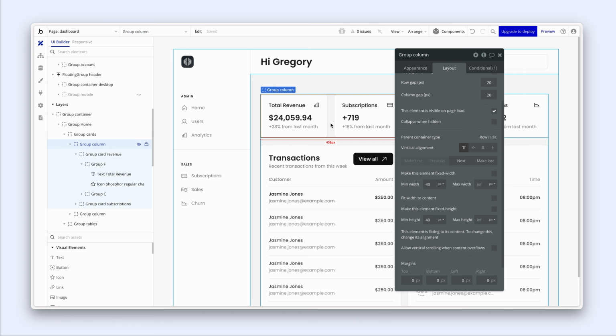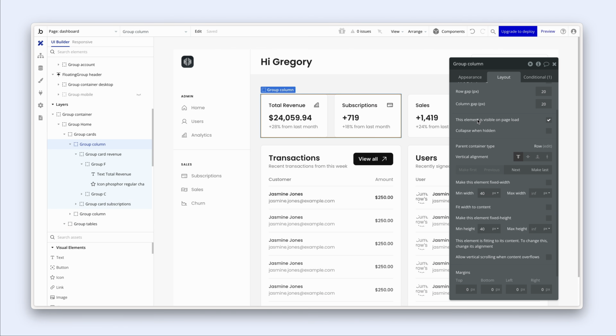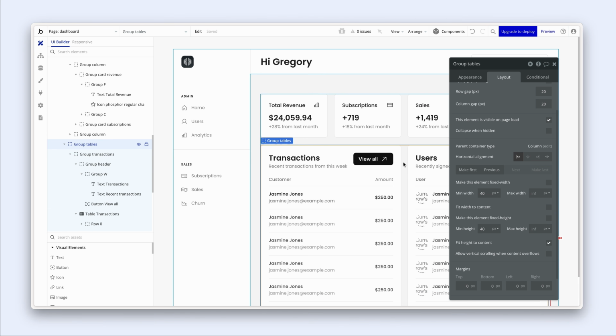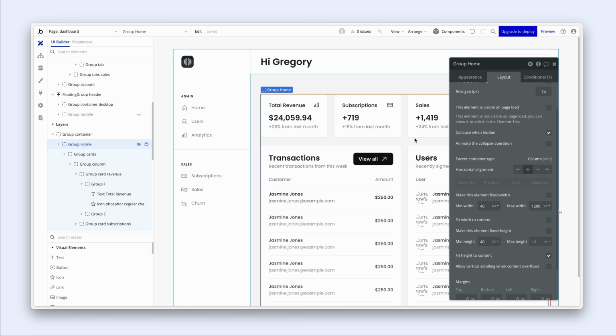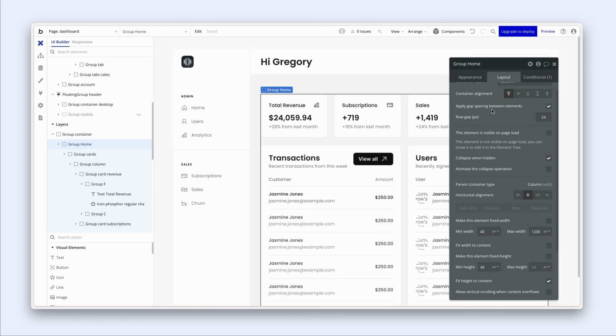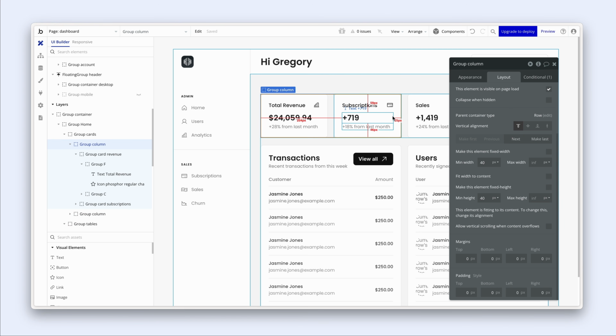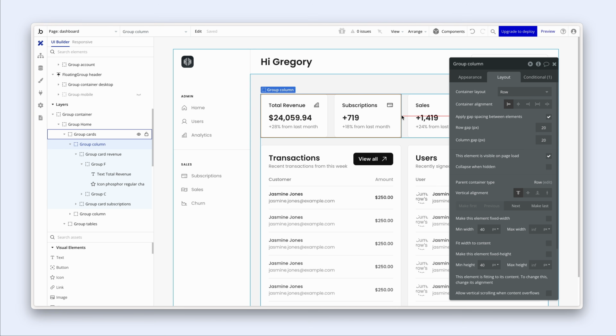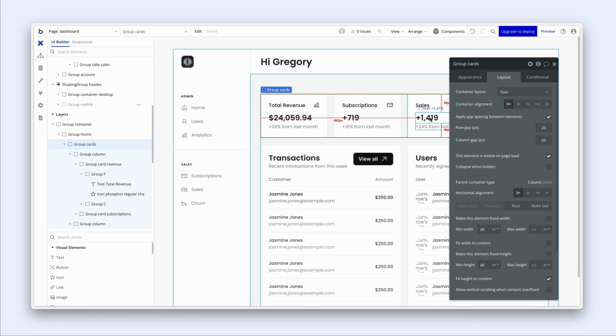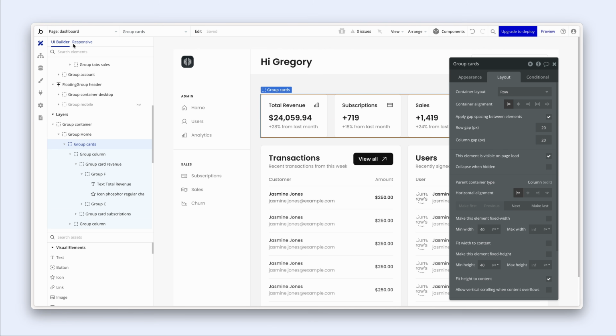And then within Group Home, I have a group up here, some group columns, and then I have some group tables down here. Now inside Group Home, I have some row gap, but inside these group columns, I have some nice and even column and row gap as well.